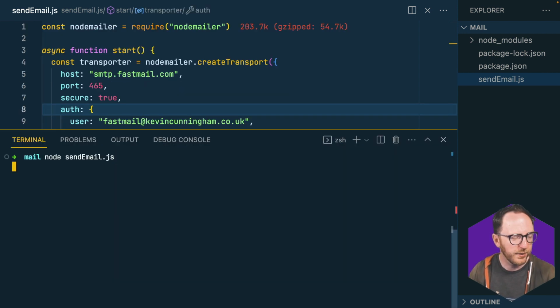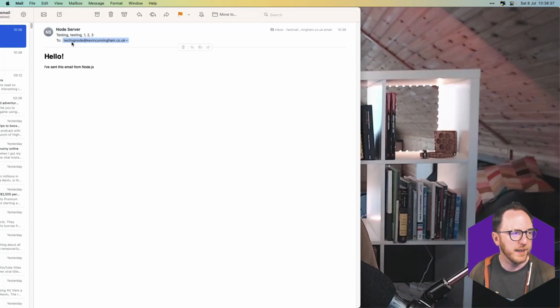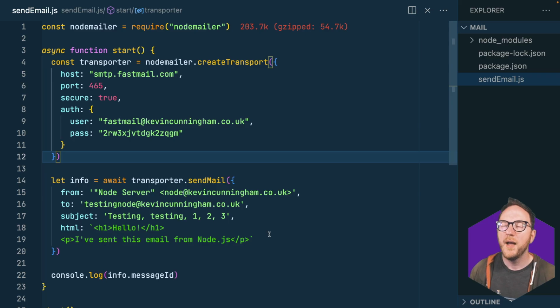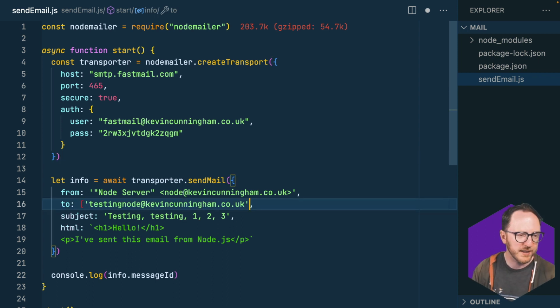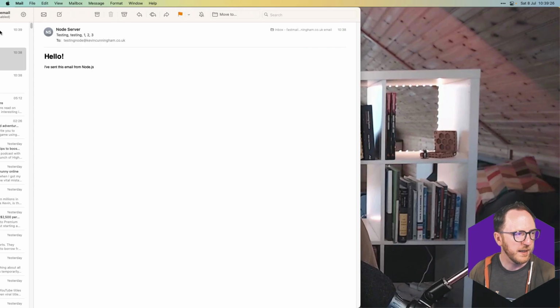So I'll run that code. I get the message ID. And in my email client, I can see to testing node at Kevin Cunningham. Hello, I've sent this email from Node.js, and it's come from fastmail@kevincunningham.co.uk. If I want to send to multiple users, I can just pass in an array of email addresses rather than a single value. So I can say to also testing at kevincunningham.co.uk and run that again. And then my email, I get one to testing and also testing, and it's arrived to both of those email addresses.